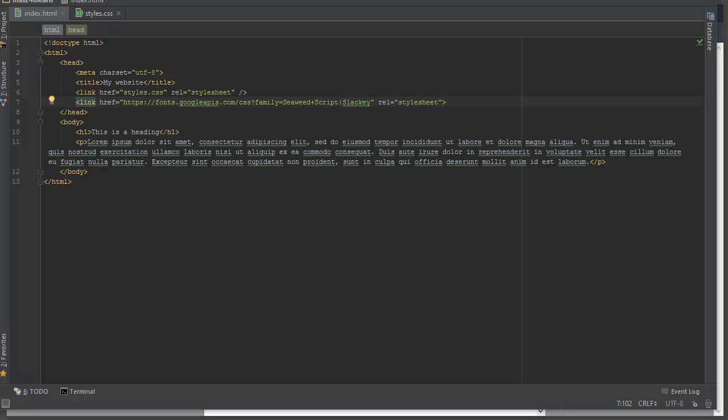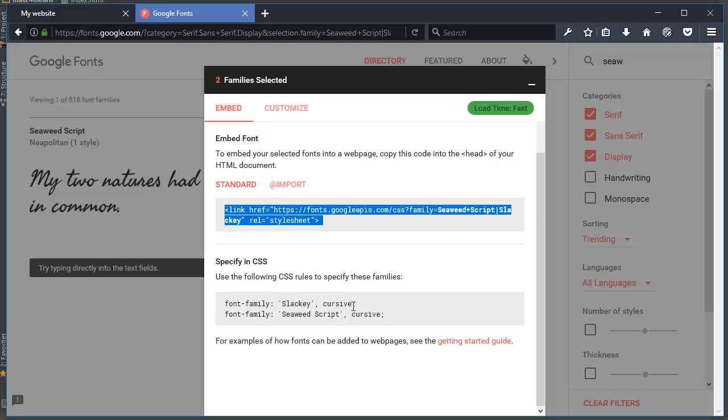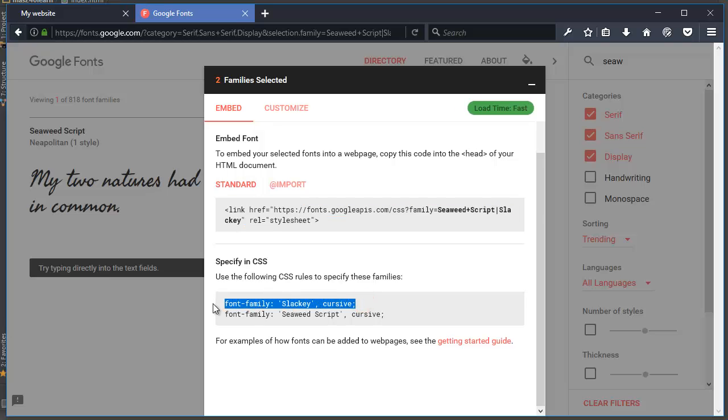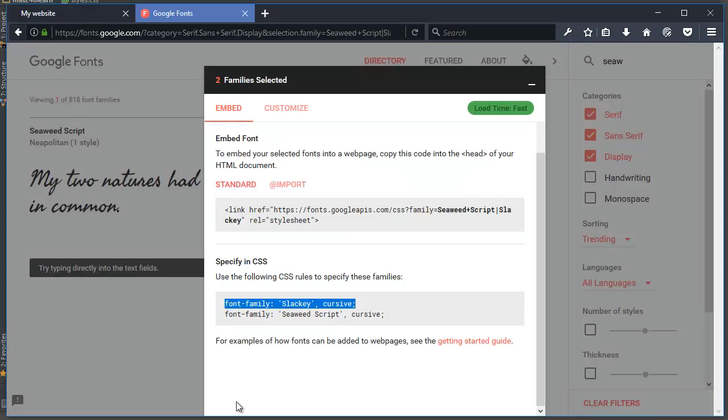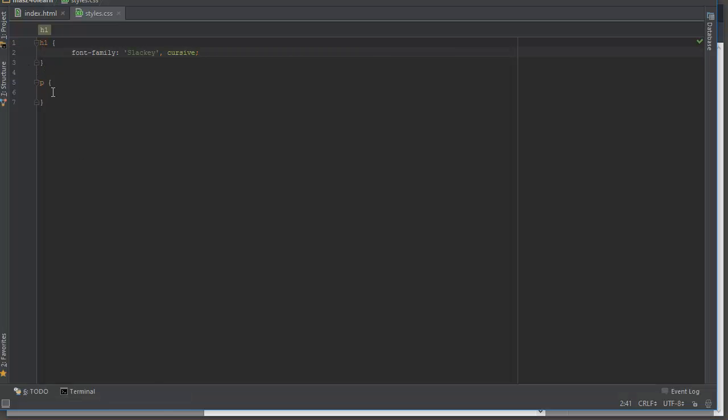Let's go back over to Google Fonts, and we'll grab this first line, the font family Slacky, and I'll apply that to my H1 heading. Back over to my CSS, font-family Slacky. There's a fallback there. If Slacky is not installed for some reason, or if it's down for some reason, it will use the cursive font, which is installed on all computers. Let's jump back over to Google Fonts. I'll grab that second line for font family, and I'll paste that into my CSS, assigning it to paragraphs, so that paragraphs now invoke the Seaweed Script font.